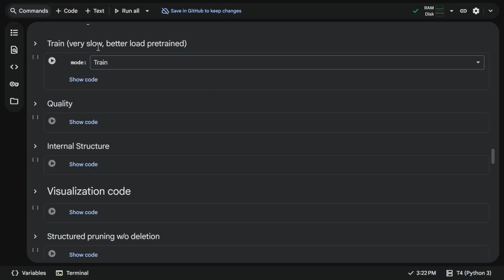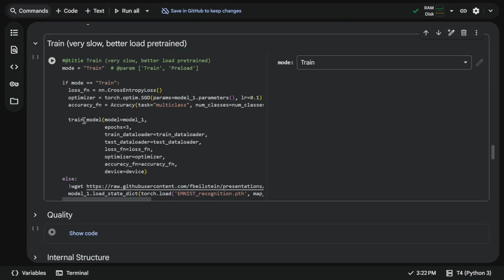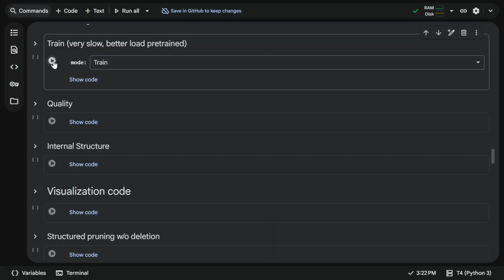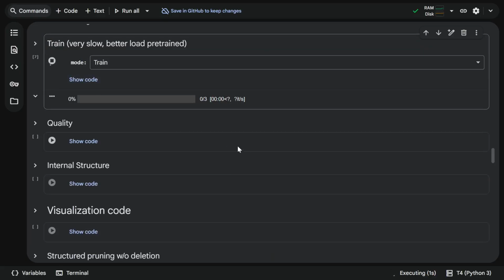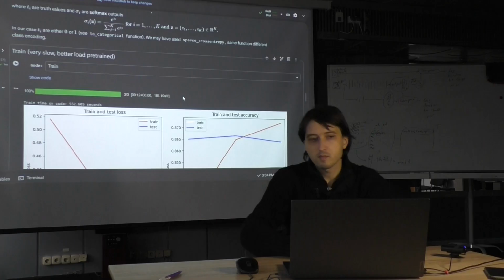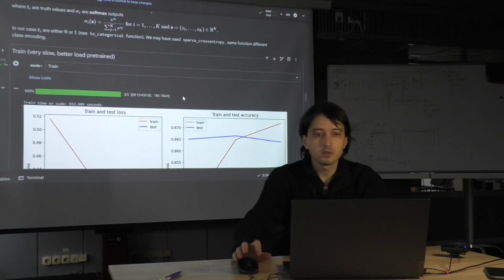Here we have training. I'm not getting into much of the details here because we have already trained a neural network. So let me just start this training. I guess it takes a little while, something like 10 minutes. Welcome back. So we have trained our neural network.